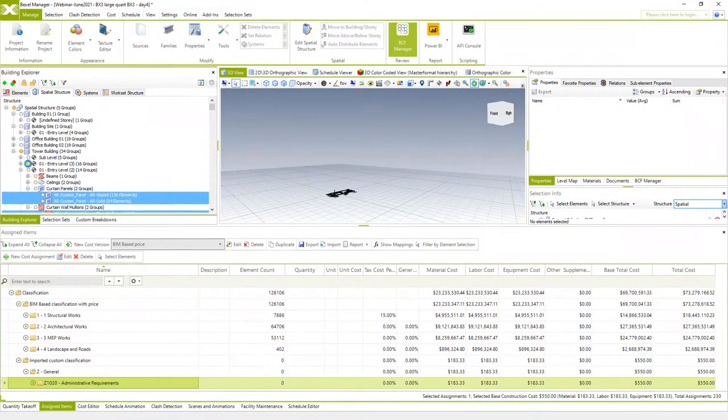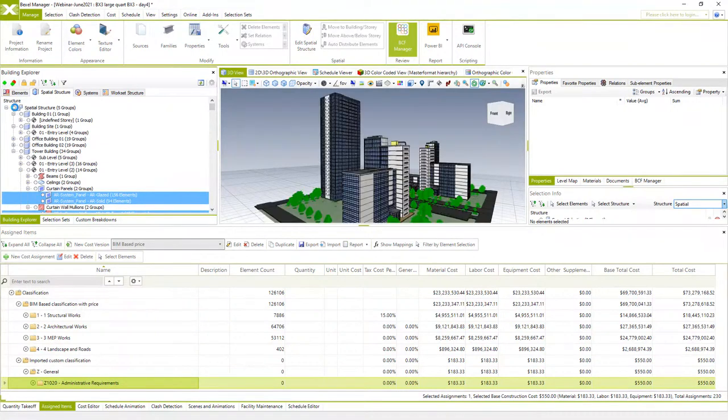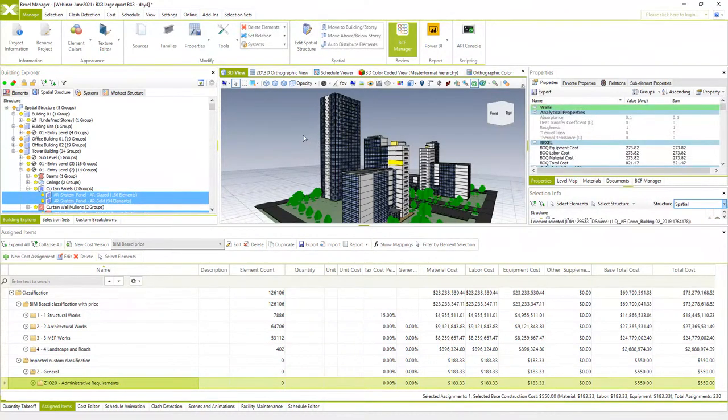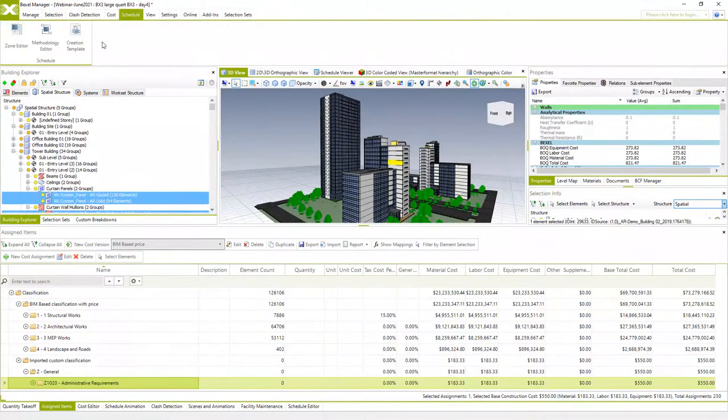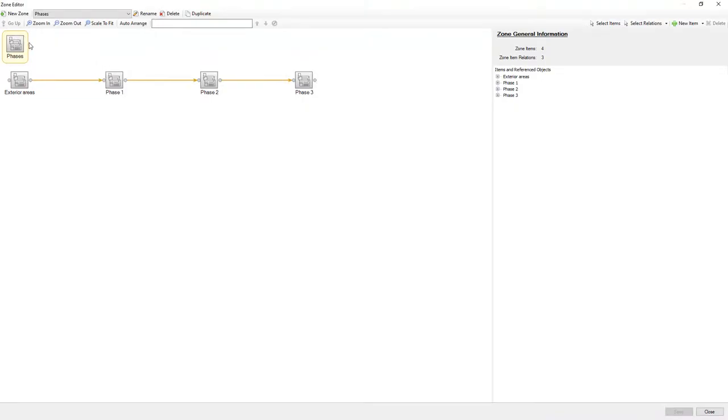So now we can proceed, even though we use the same cost structure and imported the same methodology, this is a different project, so we need to make sure that zones are also properly linked to all BIM elements. So that's why I will go to Zone Editor and I will check phases.